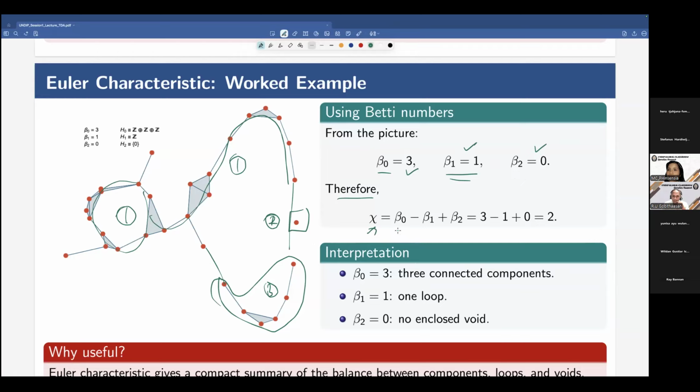Therefore, the Euler characteristic chi, right? We do an alternating sum of all these three: Betti 0 minus Betti 1 plus Betti 2. So the Euler characteristic of this simplicial complex is 2. Okay, so that is the idea of topological data analysis actually.